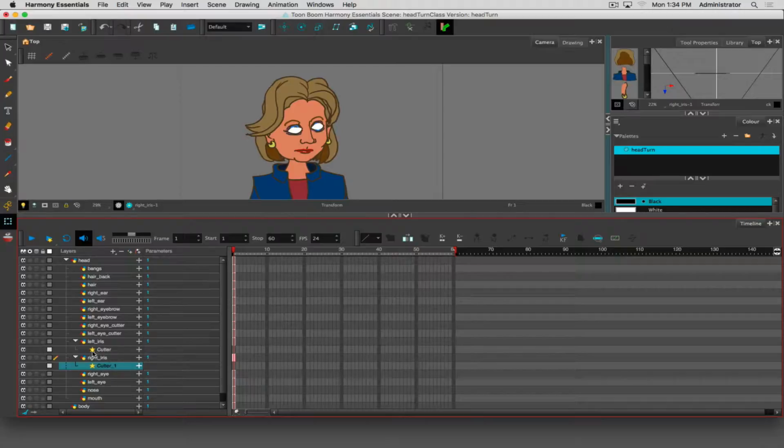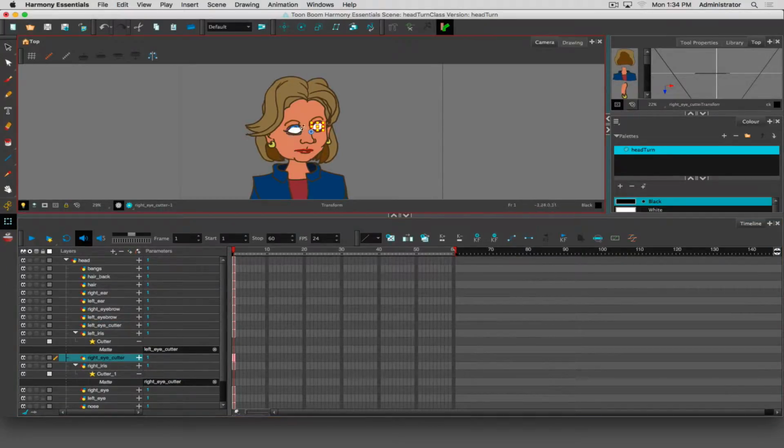On the cutter layer with the little star where it says cutter, you click the plus and now it says drop layer here. For the left iris, I will drag over left eye cutter. For the right iris, I will drag over right eye cutter. Now the cutter is simply a copy of the white of the eye that was on the right eye or left eye layers respectively. So that's what the cutter artwork came from.